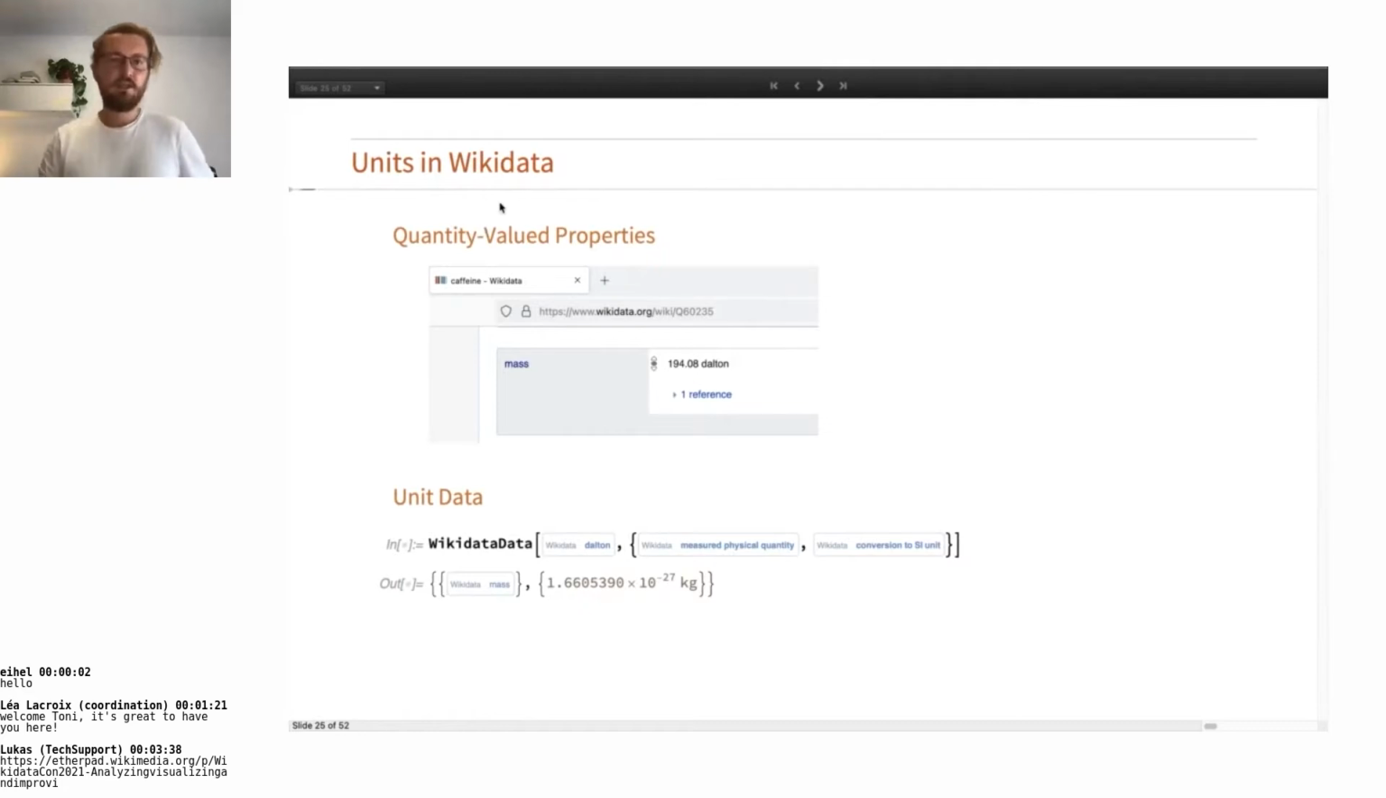Whenever you enter a quantity valued statement, like the mass of something has such and such number of unit, then this unit actually is a Wikidata item. So this item has properties like the quantity it expresses and the conversion to an SI unit.